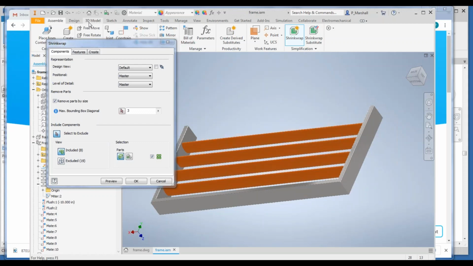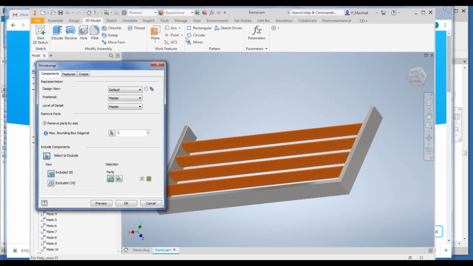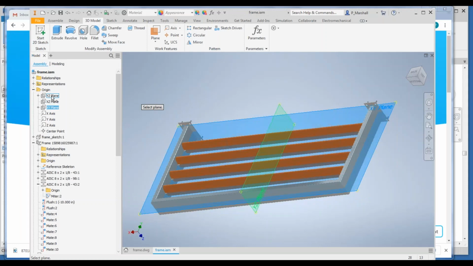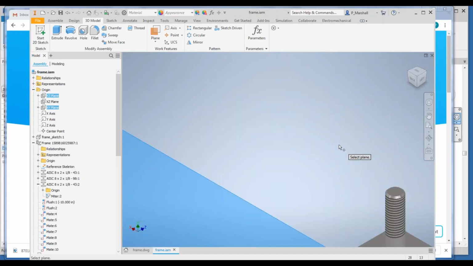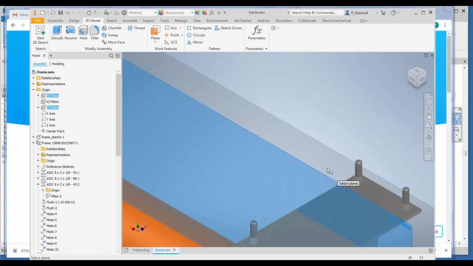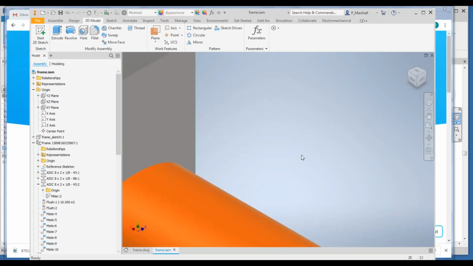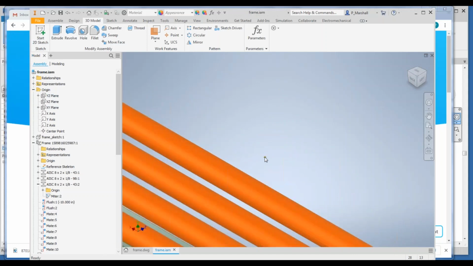So I'm going to create a point in Inventor so that we have a place to put the object. So this is going to be our placement point.